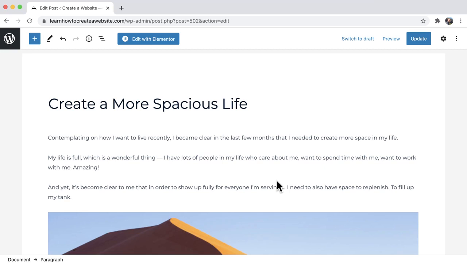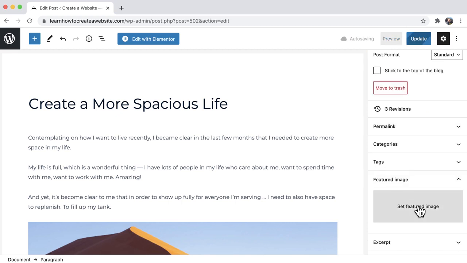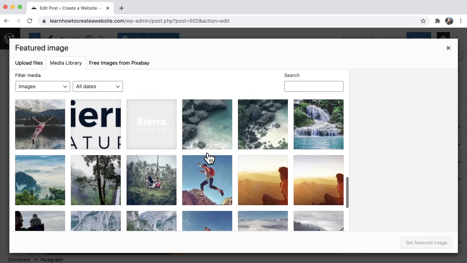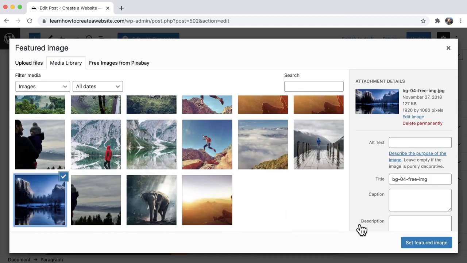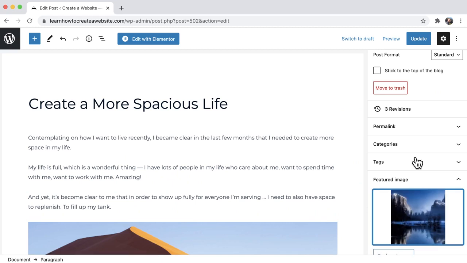It's pretty simple. Next, let's add a featured image up here, and that'll also show up on our blog page. So let's click on this right here, the settings, and go to post right here. And then under featured image, we can set the featured image. So maybe we want this mountain down here to be the featured image, and just click set featured image.